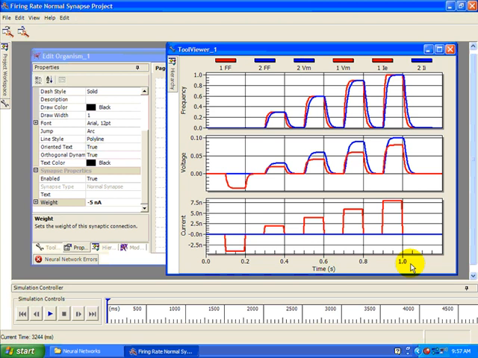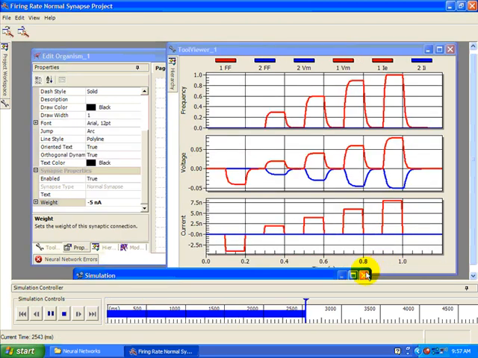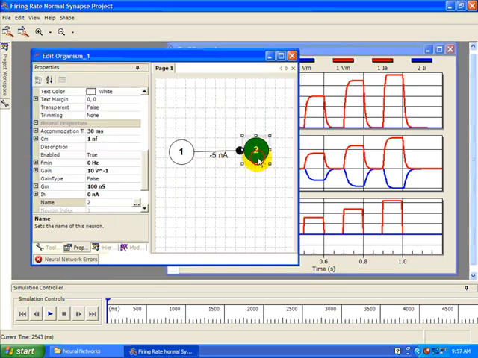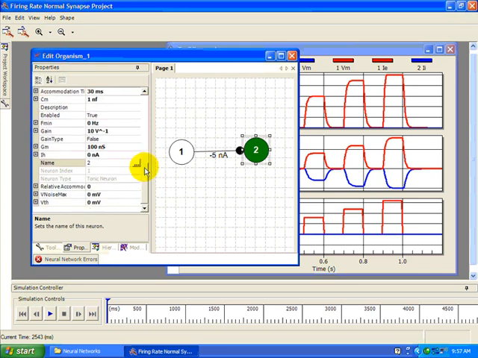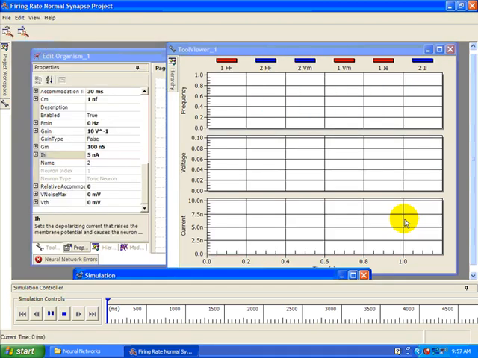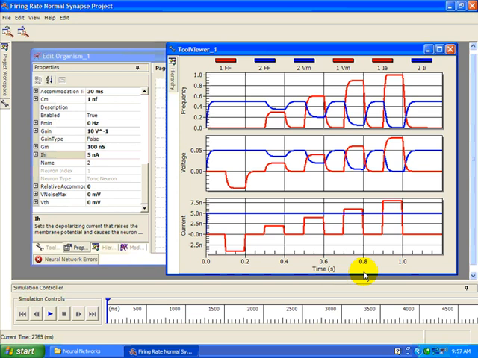Run the simulation, and we can see that neuron 2 no longer fires because it is being hyperpolarized by the synapse. Change neuron 2 so that it tonically fires. Set I sub h to be 5 nanoamps. Now, when we rerun the simulation, the hyperpolarization decreases the tonic firing rate of the neuron.